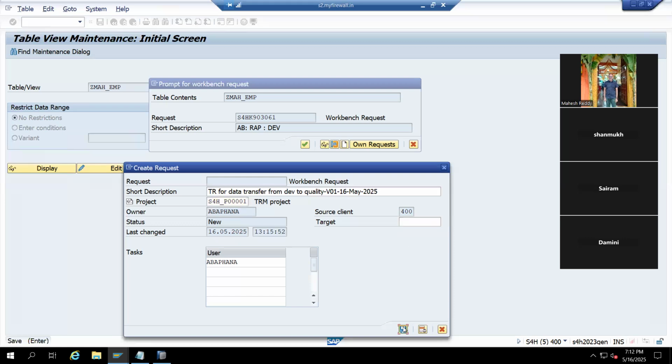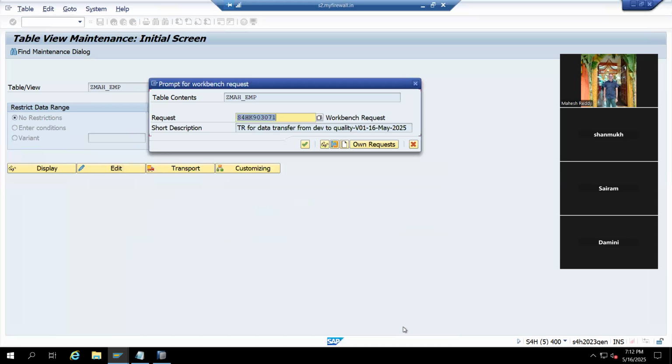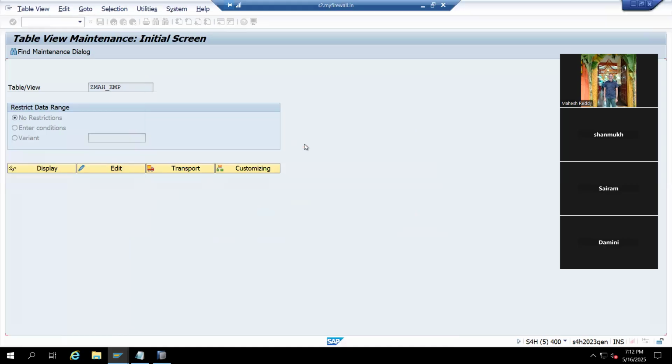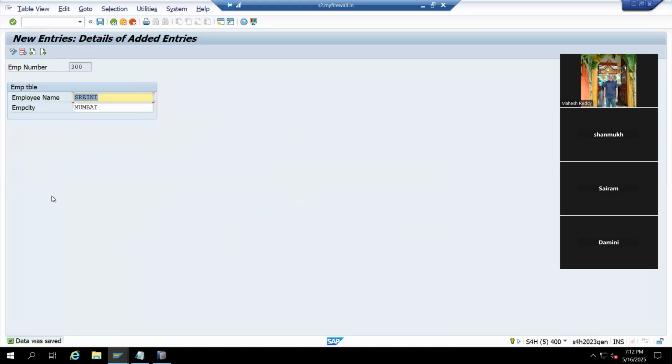Save it. Now the new transport request is created. Enter. Right now, this record will be saved under the transport request list, so that it will go to the next system. We'll see how it is shown. Go to SE09. All these things you can do in parallel once you get system access. I'll be explaining, and you can also check in parallel. That is very important.